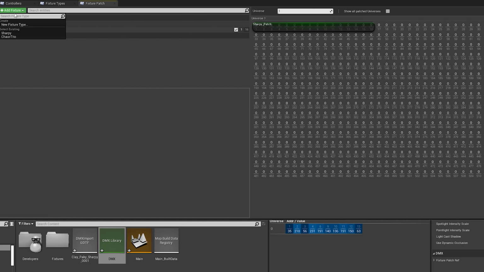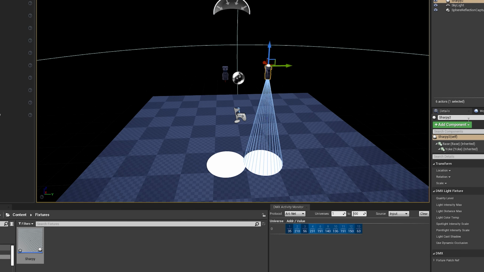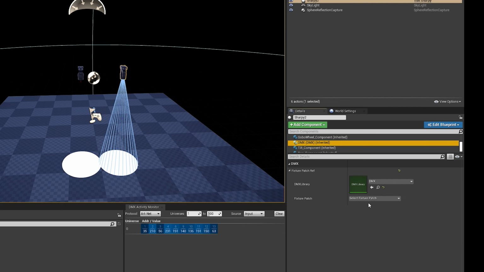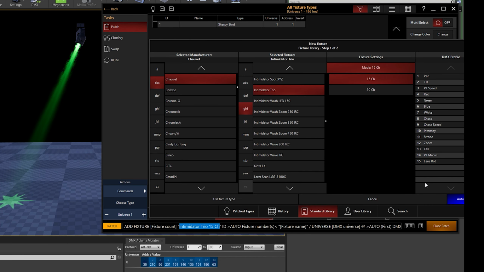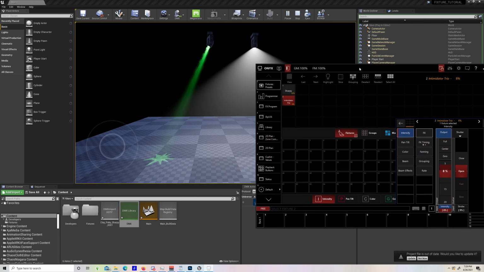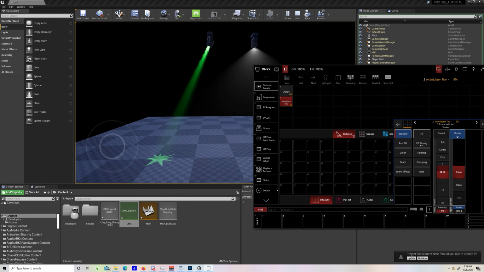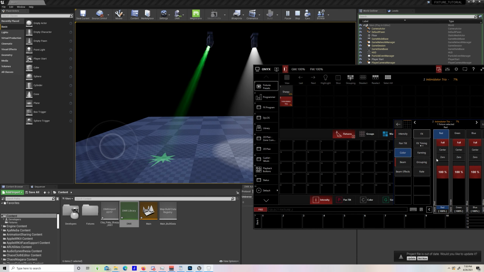Patch our new light into our Unreal universe, then drag our fixture into our scene and assign it to its fixture patch. We similarly patch a copy of our lights into Onyx, and we will see that our light is now responding to our DMX signal. The strobe isn't correct, but we can find a steady setting for testing. Zoom works, but color doesn't respond.